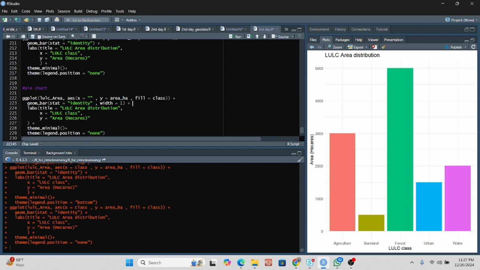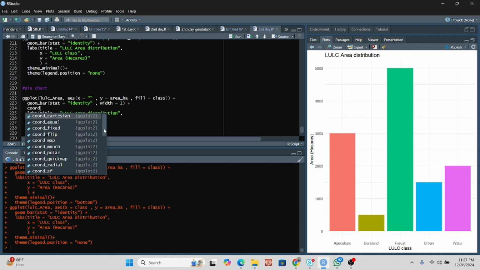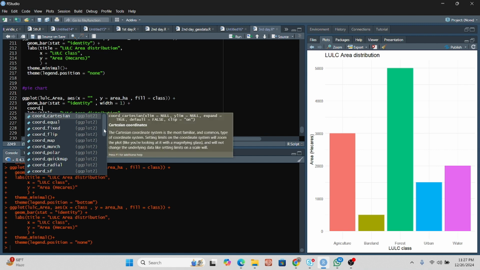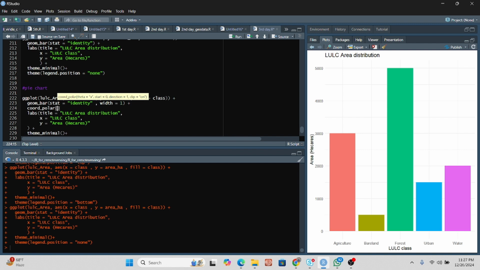Another important thing is that mainly you need coord_polar. So we also mention coord_polar, and we define the Y. Y is mainly hectare, which includes all of the area in hectares.